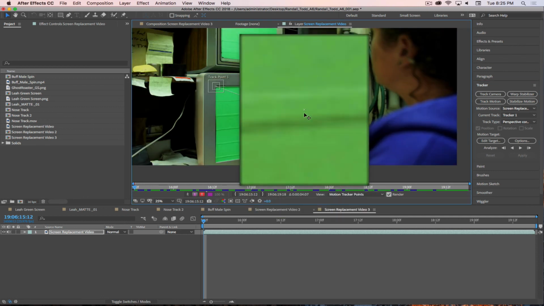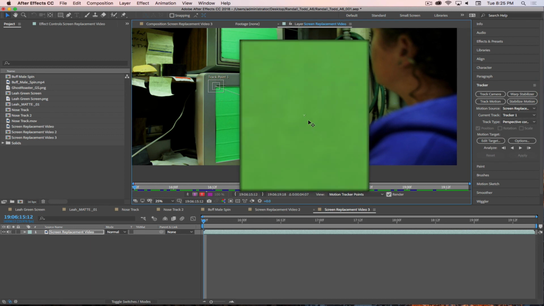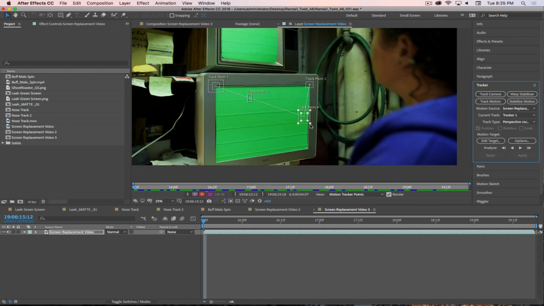All right, so you're going to say Track, and then you're going to change the tracking type to perspective. Are you looking at my screen? Look at my screen. So you're going to say Track Motion like we did before, and then change the tracking type to perspective corner pin. And you're going to put the 4 trackers in the 4 corners. Does that make sense?